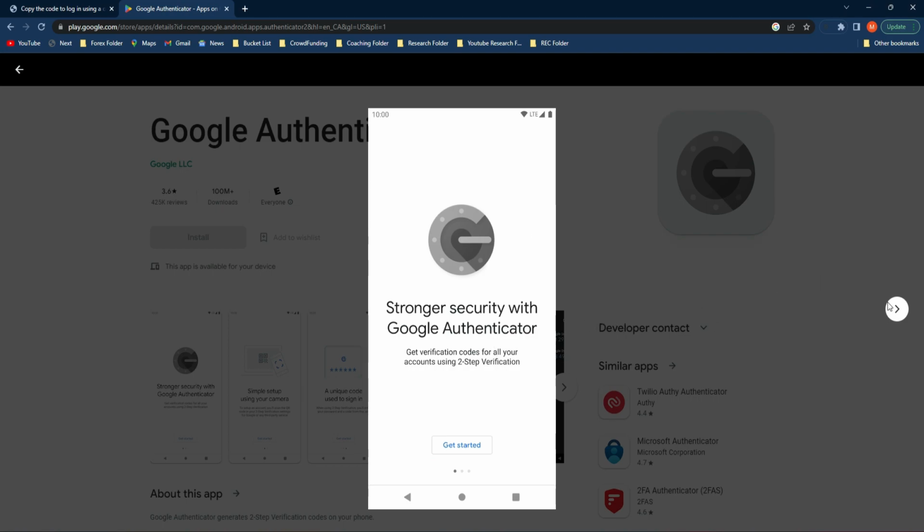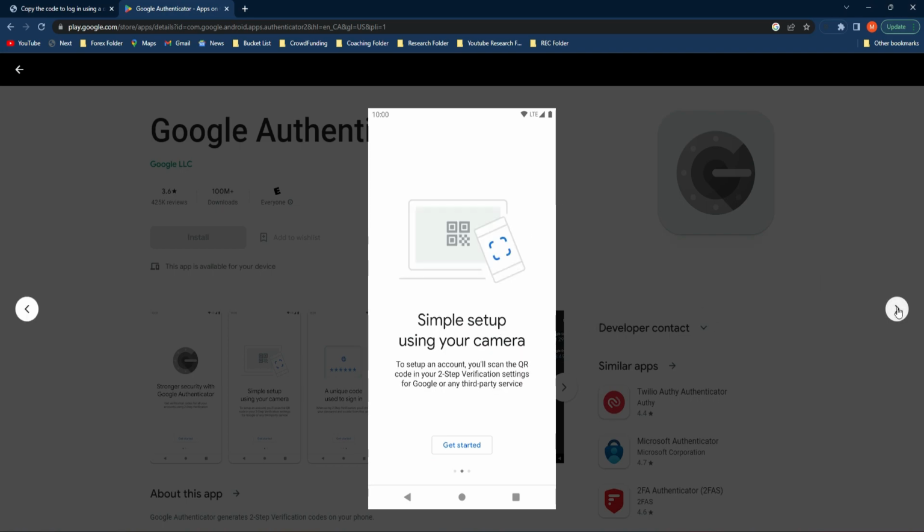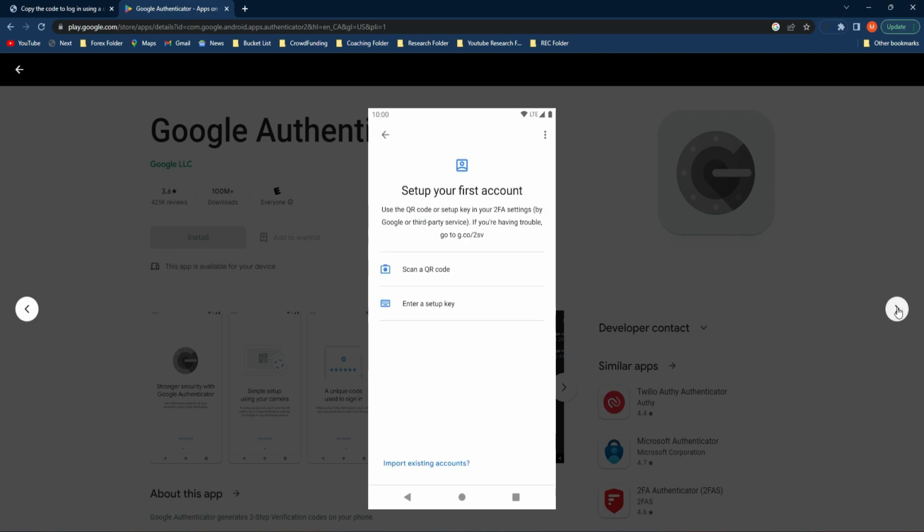It's going to take you through this process. You go get started, and then it's going to say simple steps using your camera or unique code to sign in. You're going to then enter this page. Once you enter this page, you could again scan the QR code. So if you go scan a QR code, that's when you have that image part that I showed before, or you can enter a setup key.